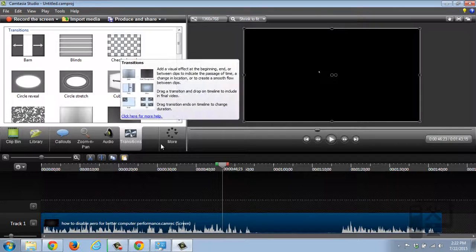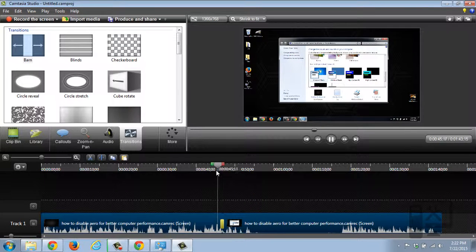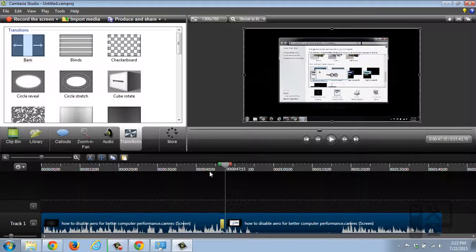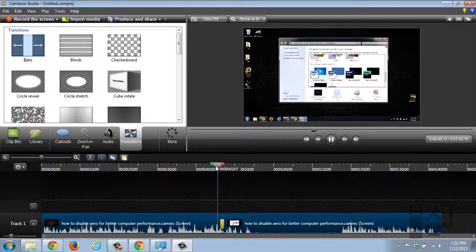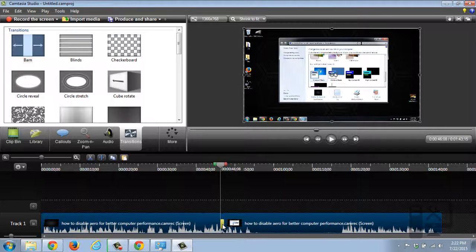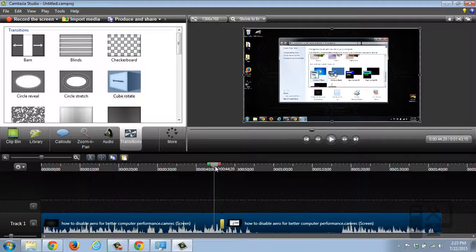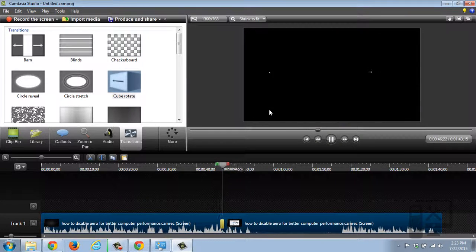It also has transitions. What a transition is, say you have two separate video sections. You can drag it between the two, and then when you preview it, it does the transition between it, which I don't see that one. Let's try a different one. So to delete it, you click on it and press delete. Let's try rotate. So you can see that it did that up in the preview window.